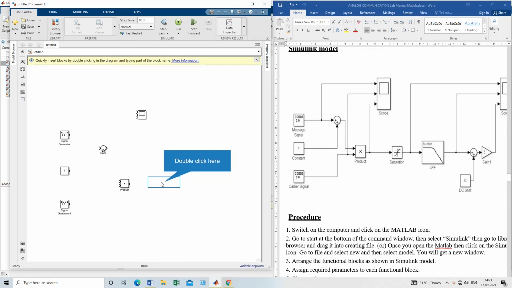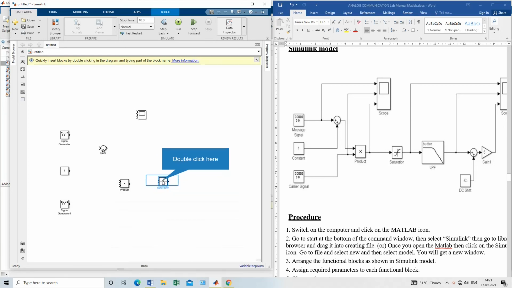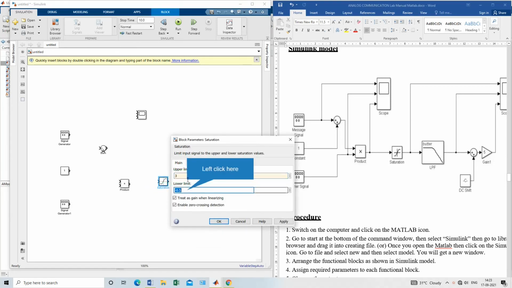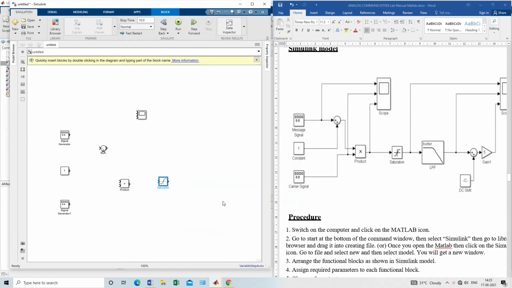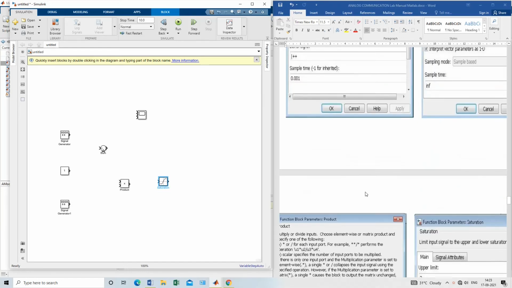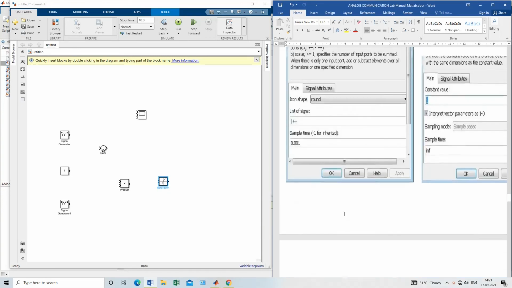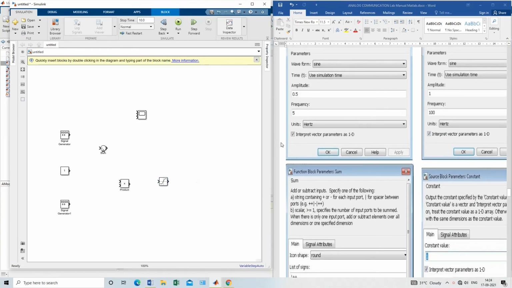It is already done. Now the next block is the saturation block. So I will search saturation. Okay, saturation. So upper limit I will give 3, lower limit I will give 0. Okay, 3 and 0 is okay. Okay, so you have to take the parameter screenshots also, like I have attached here. Okay, see constant is 1. See, I have attached saturation. This upper limit you can see on the right side. It is 3 and lower limit is 0. Okay, so everything I have attached. Like this only you have to attach.